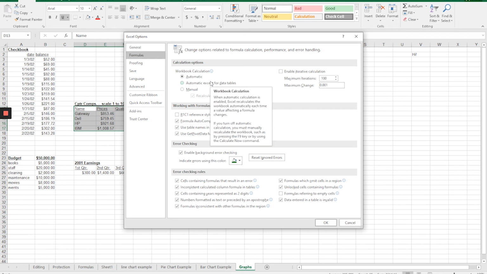Look at the formulas options here. You can have it automatically calculate the formulas. Most of us want that. Sometimes, though, if you're testing formulas out, you might want to change it to manual.